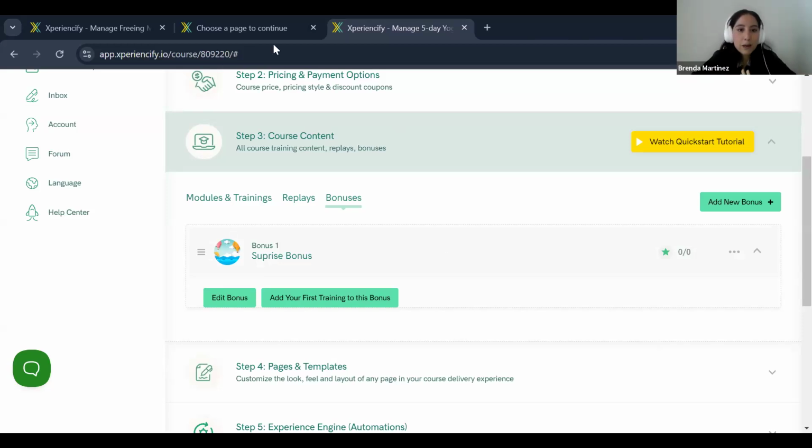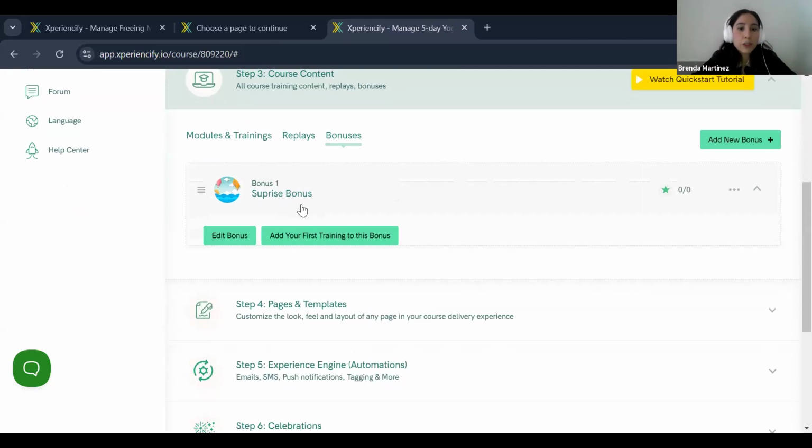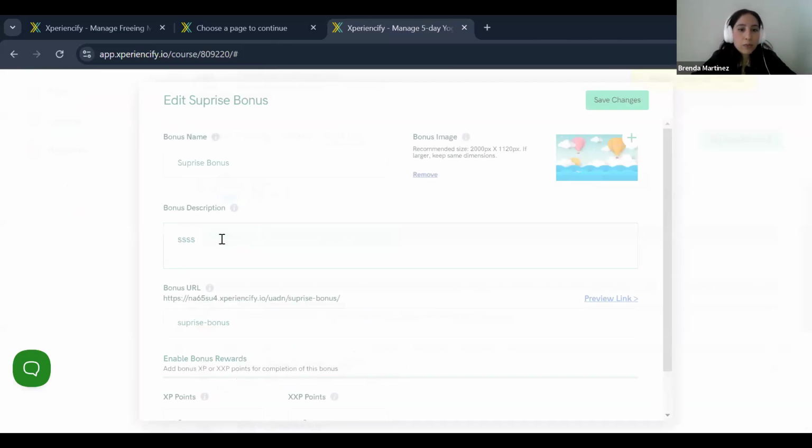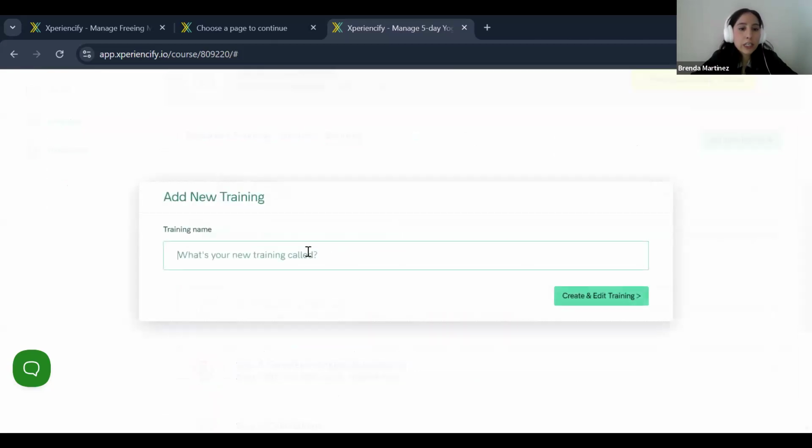So I have created my surprise bonus and it works just the same as a training, for example. So you can edit the bonus. And just like the training, you can add, where is it? Add your first training to the bonus. So you can add a training. What is it called? Your first bonus, let's say.